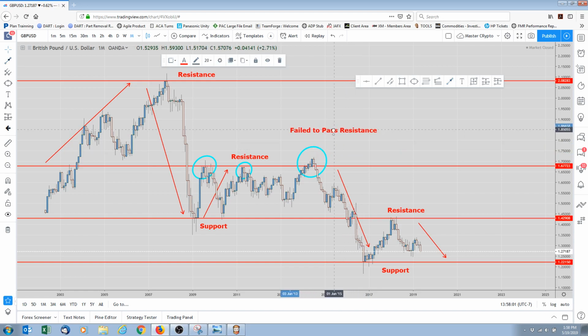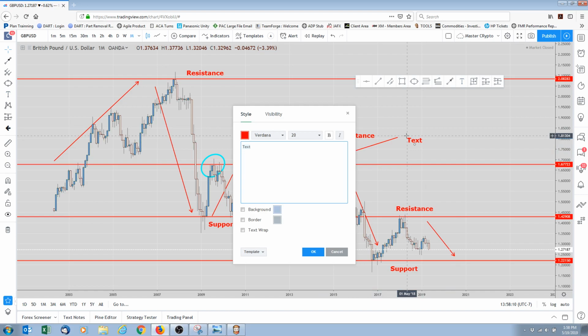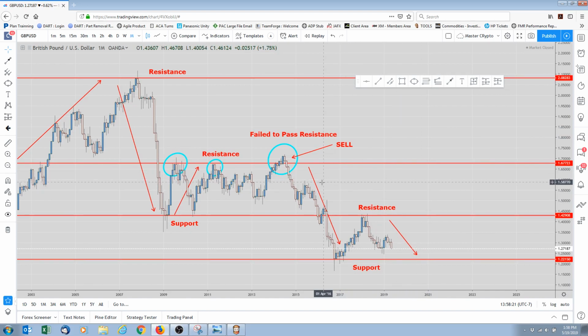And potentially, I'll show you. Let me get rid of that. So potentially right here, we could have sold. This is a potential sell area right here. We could have sold here, and if price went in the direction that we predicted, this would be our profit. So I'm just going to delete these lines here.